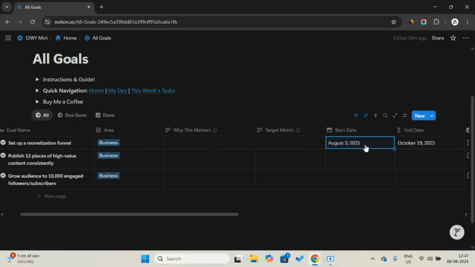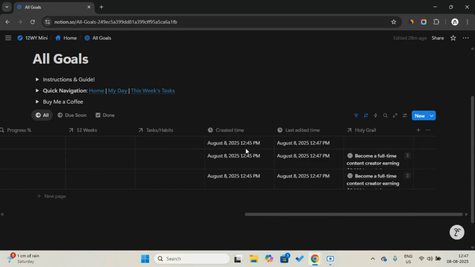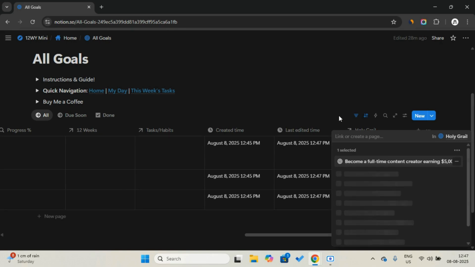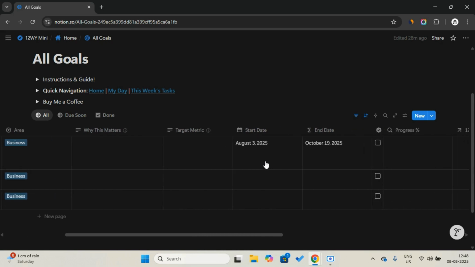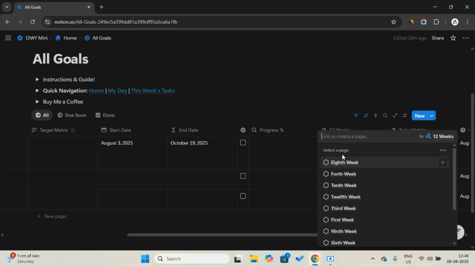We have not connected any holy grail to this setup because we added that last. So I will add that, that's the holy grail. Okay, and that's how you can add your three main goals. Now after creating the three main goals, you need to add your main 12-week goals. This is what you want to do in your first week, what you want to do in your second week, and so on until 12 weeks.